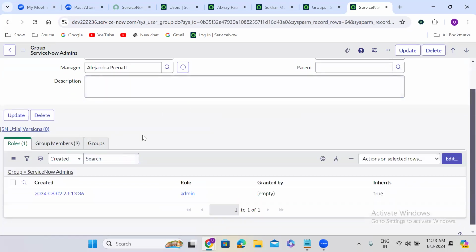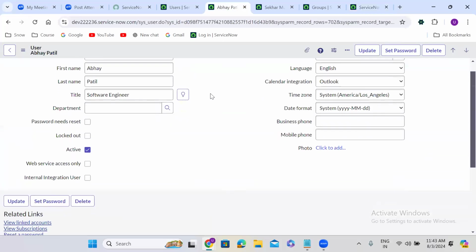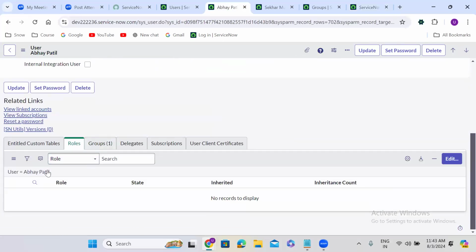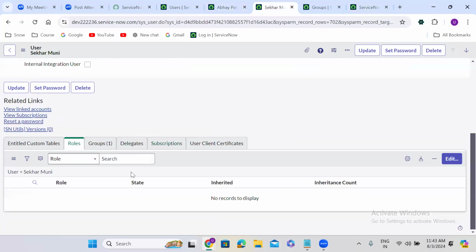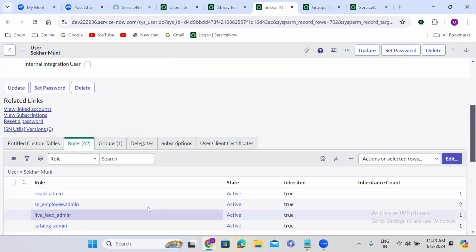Now we'll go to the Abhay profile and Shaker profile, and see whether they have been added permission or not. They have been added permissions here. And whether Shaker has got the permission or not, we'll see here.